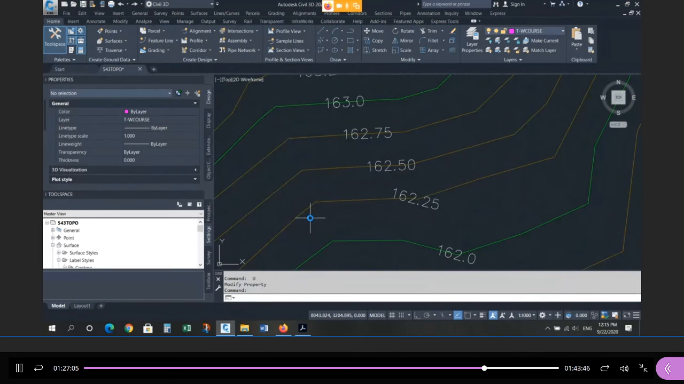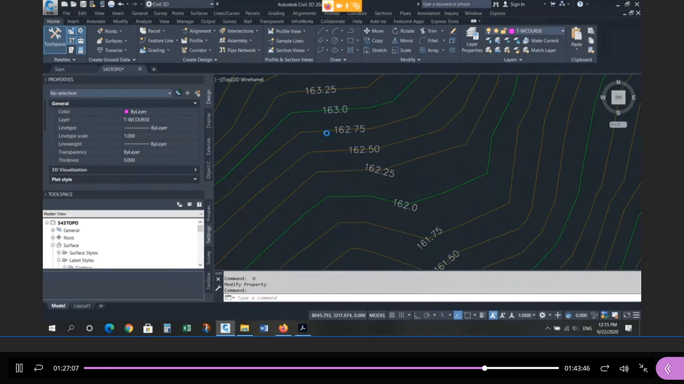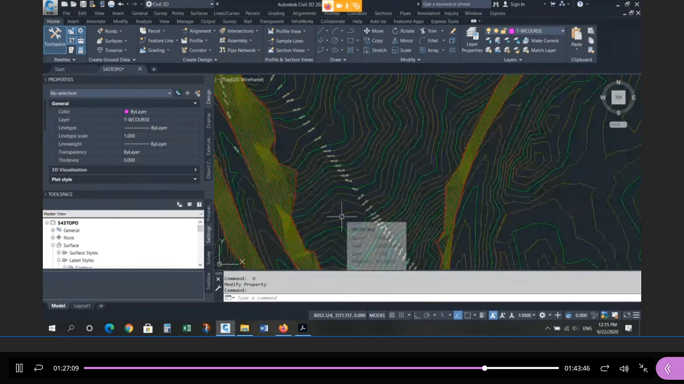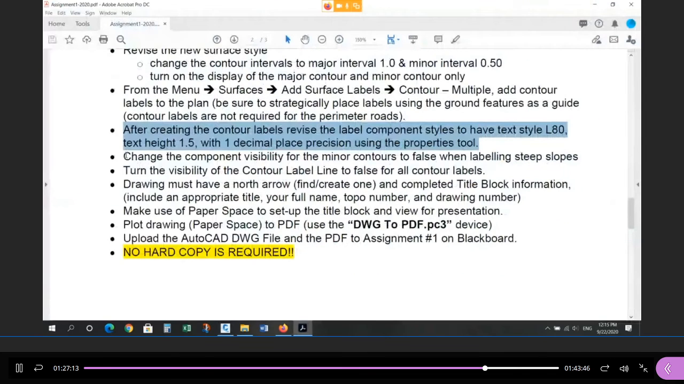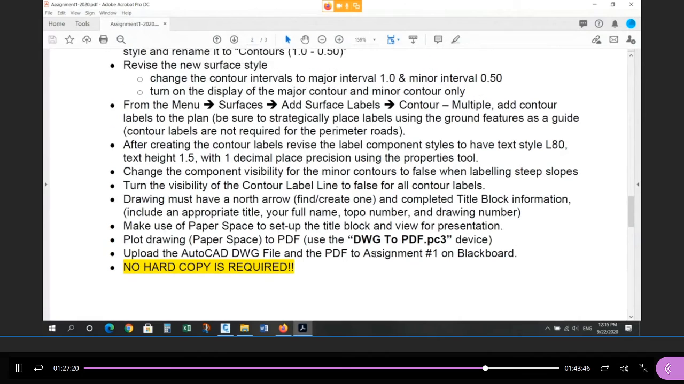You can change the font, the height, whatever you like. Okay, so I'll let you explore that. And that's it. And then you want to look at presentation. Okay, we'll look at presentation. This class is almost over. We'll look at presentation tomorrow.